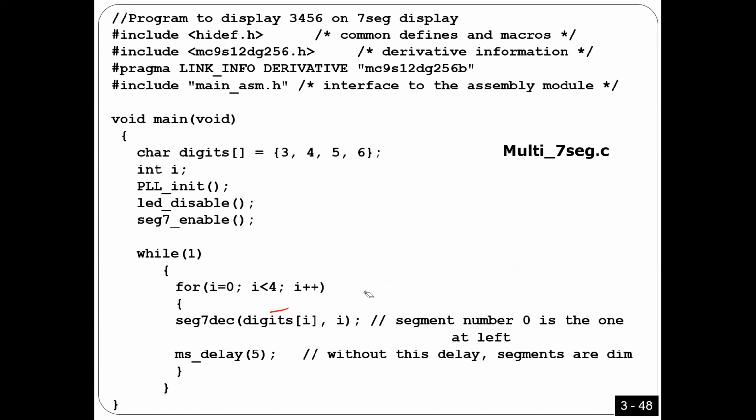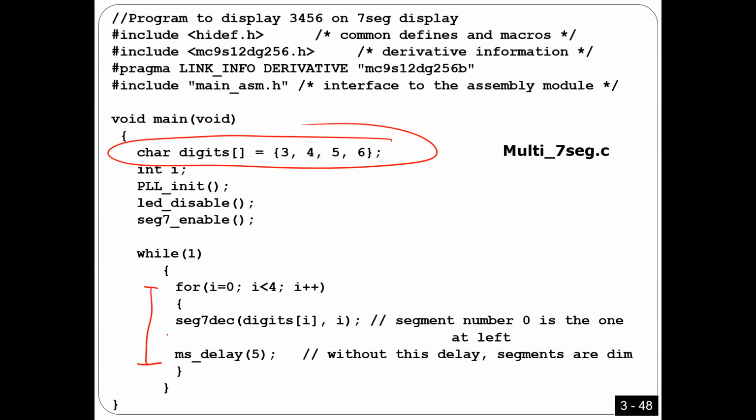So here, as you see, guys, I want to display this number, 3, 4, 5, 6. What I'm going to do here is make 4 iterations, 1 iteration for this one, 1 iteration for this one, and so on. For sure, I don't need to talk about configuration. That's very easy. You need to disable LEDs. You have to enable 7 segment, as you see here. In every iteration, i is equal to 0, i is equal to 1, 2, and so on until 4, right?